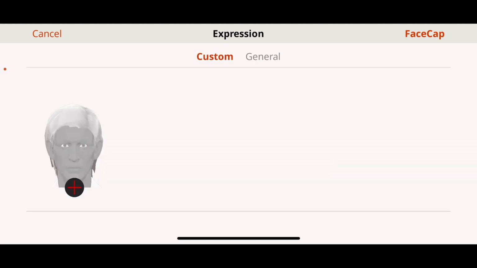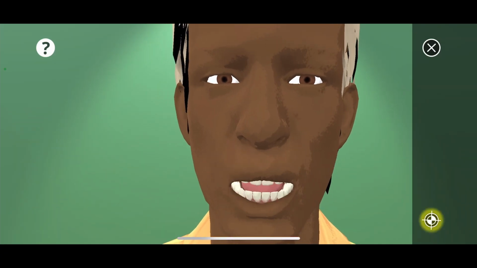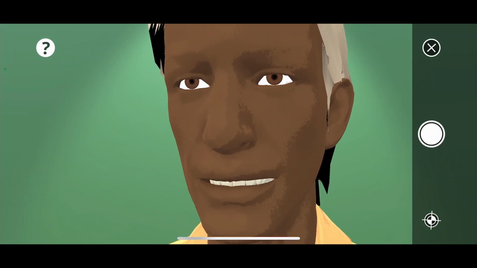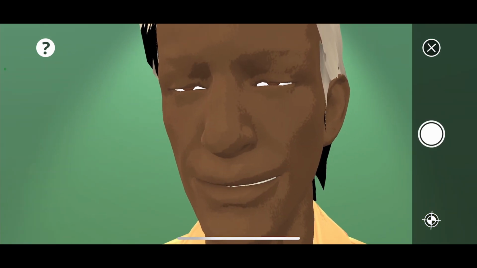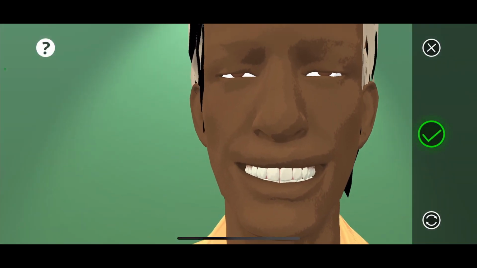So if you press custom, press add, you relax your face with a closed mouth and tap on calibrate, capture the expression. So this is me talking now, and I'm gonna go, he even captures my eyes as well, which is really strange. This is so cool. So you can then record, take a picture, maybe he's smiling like I was there, and then come out of it.